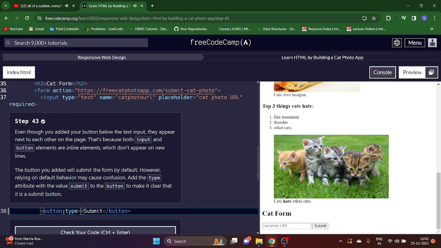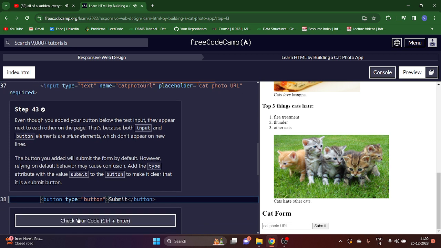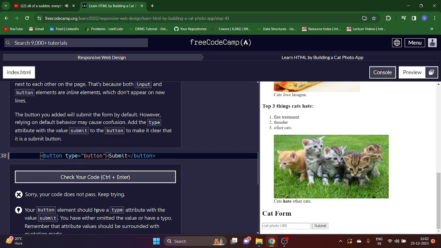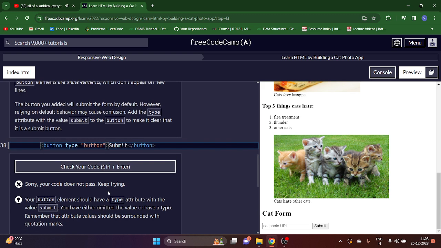The button should have a type attribute with the value submit. If it fails, you have either omitted the value or have a typo. Remember that the attribute value should be surrounded by quotation marks.